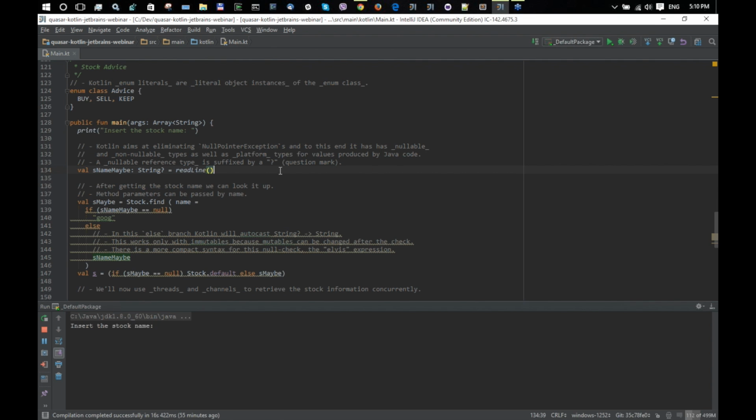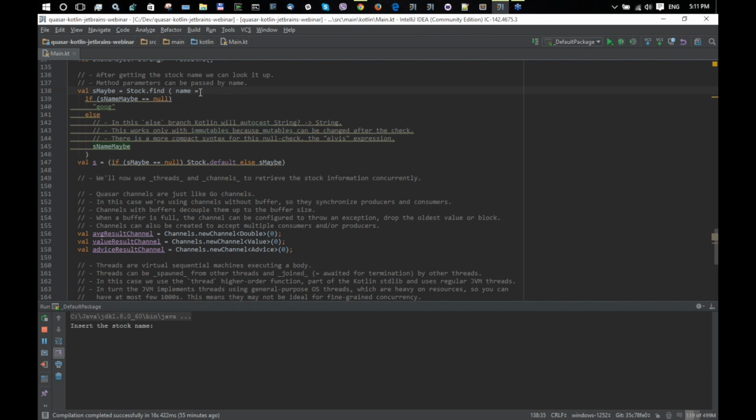Kotlin anyway aims at eliminating null pointer exceptions, and to this end, it has nullable and non-nullable types, as well as platform types for the values that are produced by Java code. A nullable reference type is suffixed by a question mark, like you see here. I'm declaring it explicitly so that you can see it more easily. So we can get from the user on the standard input some string to look for, but we can also get nothing. So before performing the search with stock find, we should really check if we got something or not. And if we got nothing, we just return a default value that has type string, non-nullable, of course. If we got something, we can just return the previous identifier, so as name maybe.